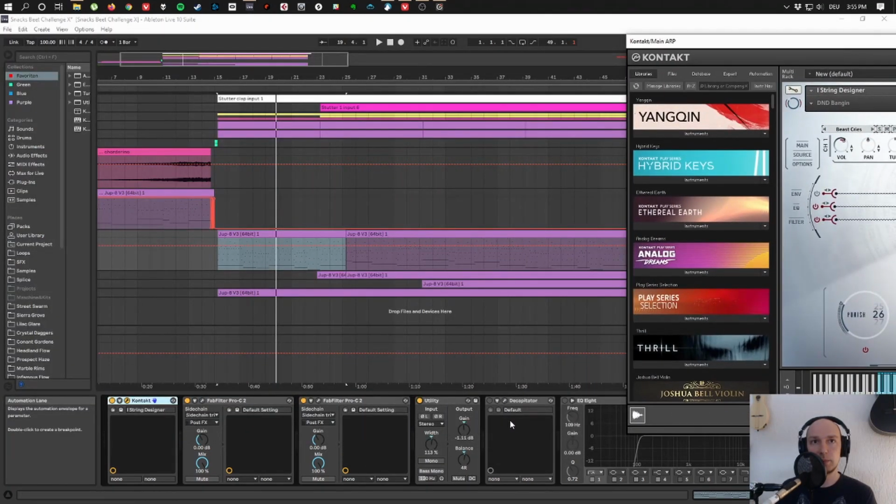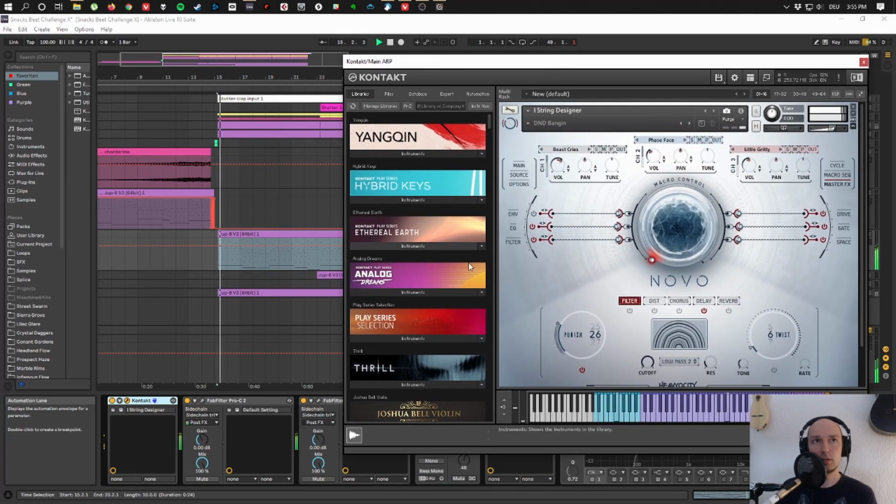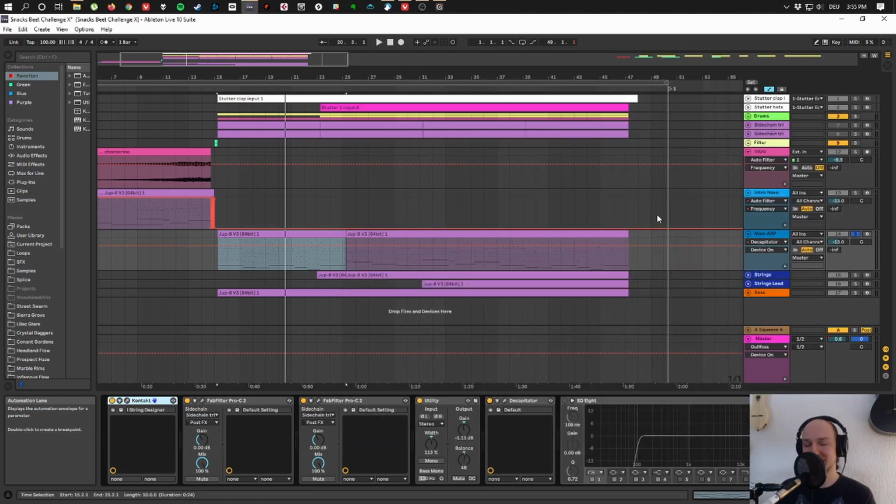And then the Decapitator again, which is what gives it that nice rich sound. Yeah, it's so good what Decapitator does. Some nice distortion slash saturation can make all the difference. And then there's just a little bit of EQ here that cuts out the low end, for the bass.